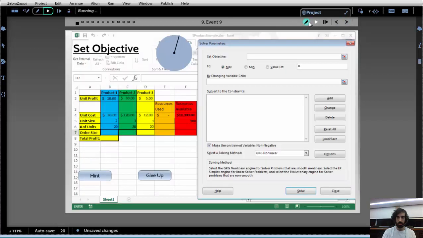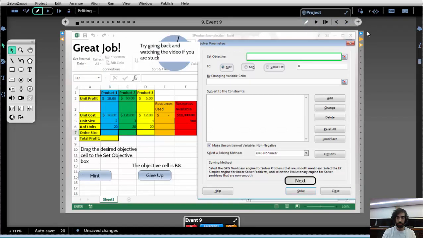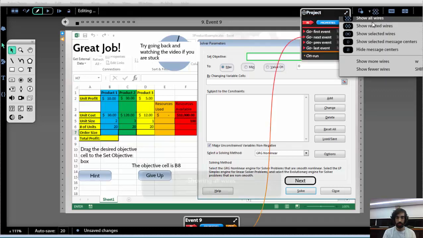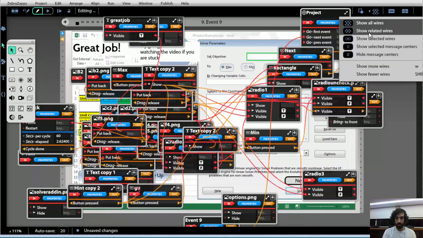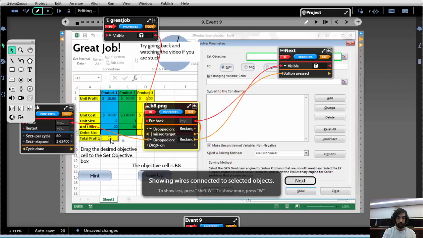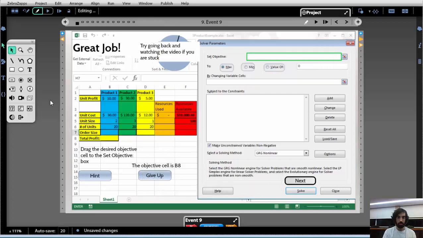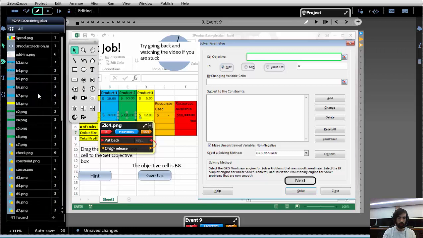Now this is the first tricky slide that I came up with. For this I used ZebraZapps drag and drop functionality. To do that, I'll show you some of my wires. There's a lot for this one. Let's show related wires. What I did was I printed out the screen, and then I actually cropped each one of these cells. Each one of these is its own image, and I made each one of these draggable.